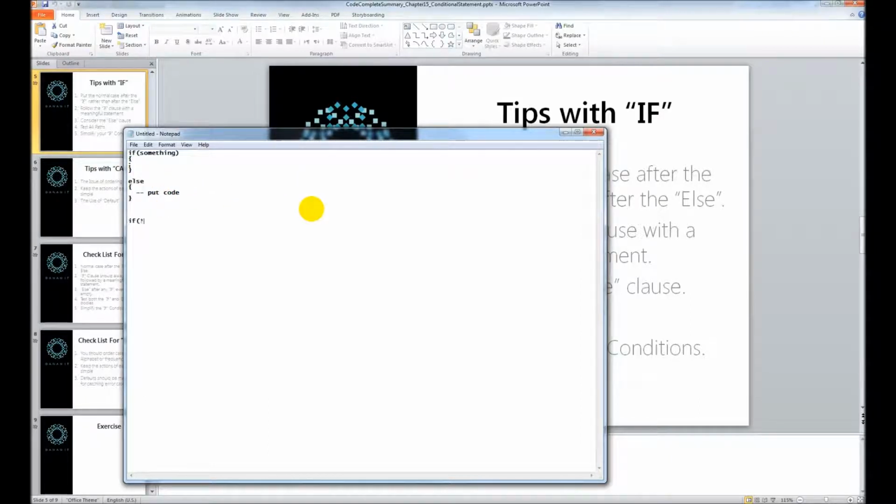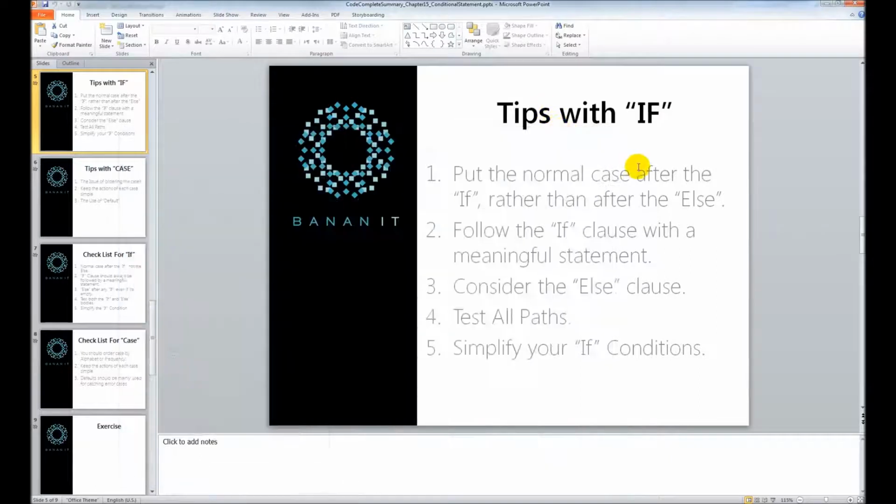You can just replace it in a much neater and better way. You just write if not something. That means if the condition is not met. This is just equivalent to the else part here, just without the empty if body, right? And you just write your code. So this is the second tip, that you have to follow the if clause with a meaningful statement. All right?